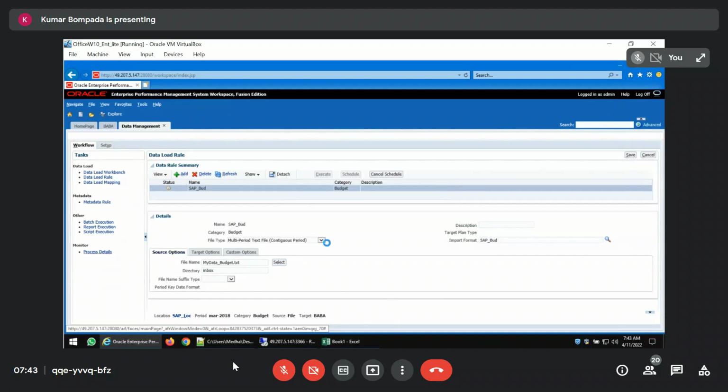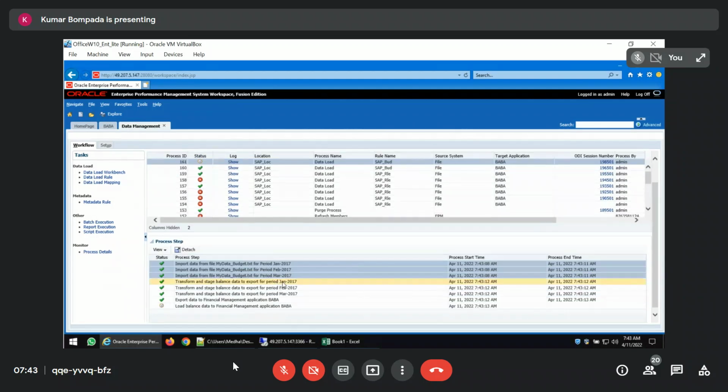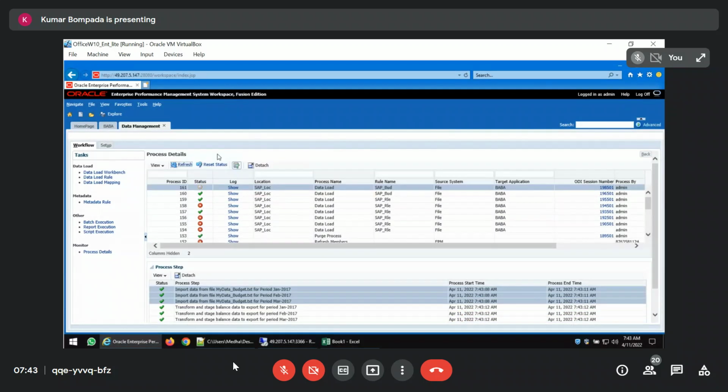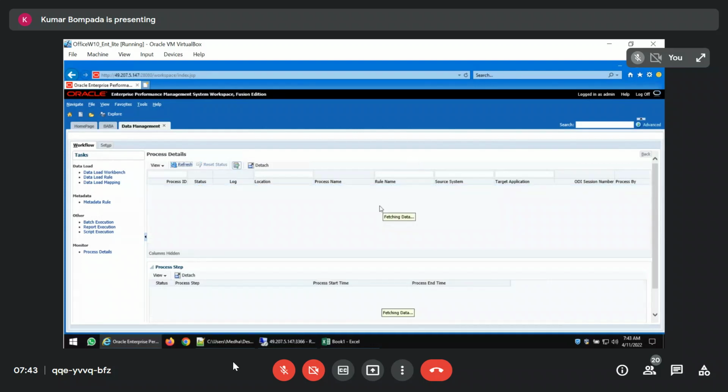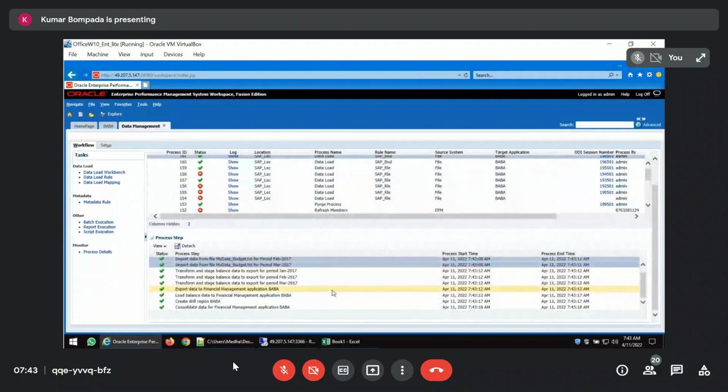Okay, now come here. So see, import for January, import for February, import for March. When you refresh, again transform for January, transform for February, transform for March, and then export, export, export. Simple, very simple. Done. See, export completed. Now go to data load workbench.